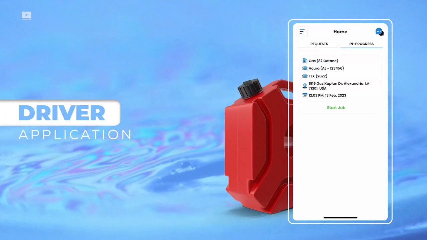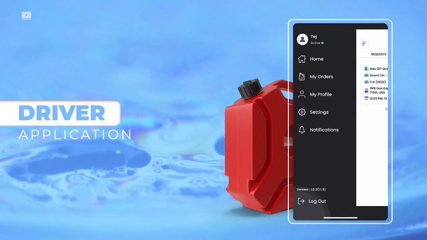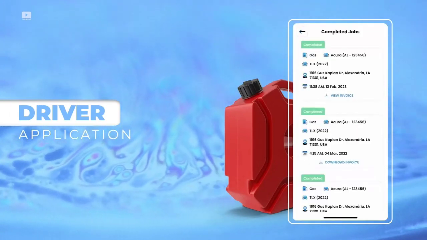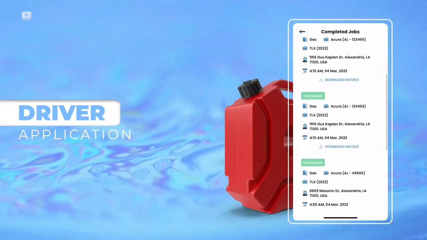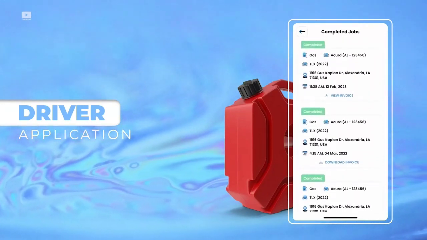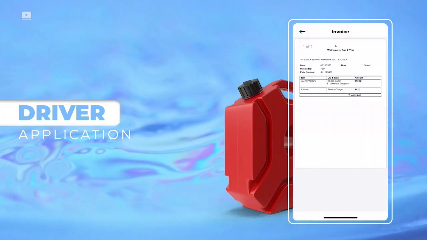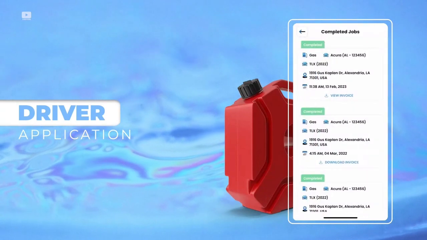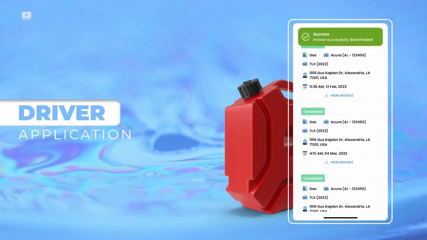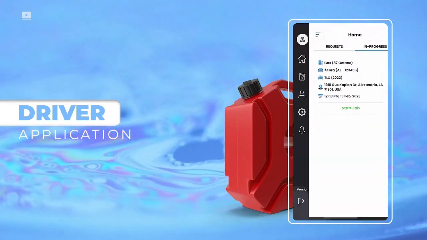Next, on the left there is a menu. This application allows the driver to check out his or her completed jobs, and from the same place the driver can view or download the invoice, which has in-depth details about the entire delivery that was made. And see, there's a success pop-up that the invoice was downloaded.